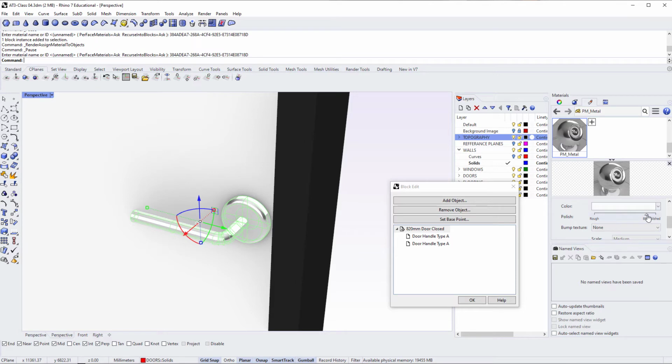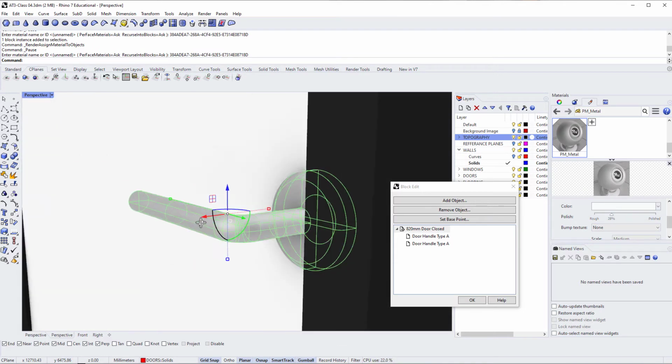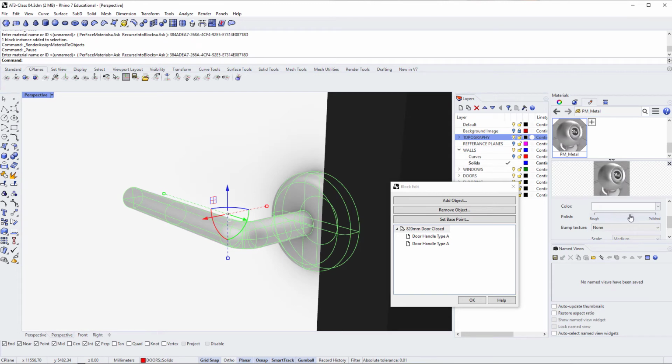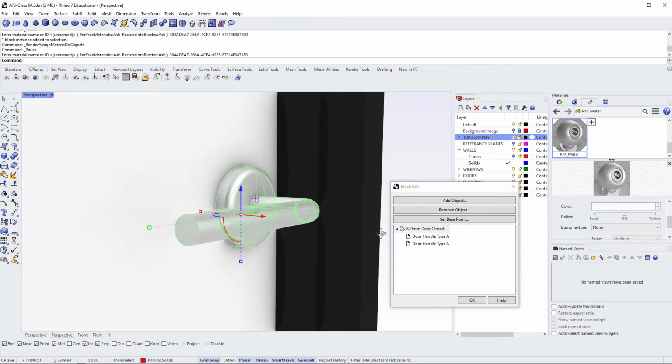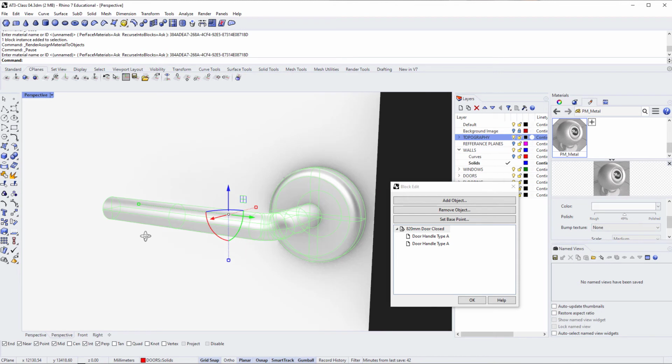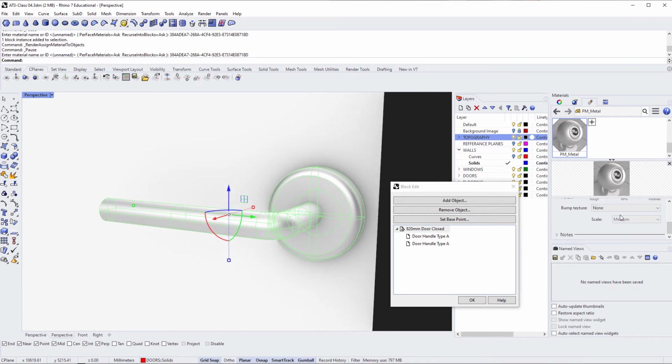So at the moment it's quite polished, but if I bring this down to being more rough, you'll notice that the object itself starts to roughen up. So I might make it halfway, something like that. And it looks a little bit more like a brushed aluminium. You can add a bump texture if you want as well. So if I do that, you can add a hatch, a cross hatch, dots, grit, leather, speckle. So maybe grit.